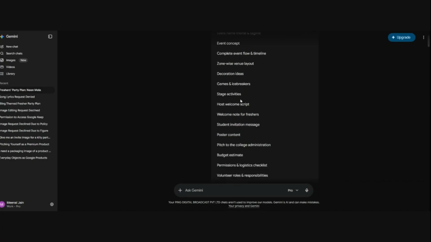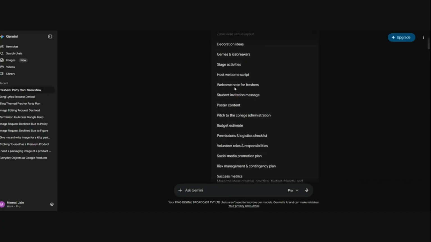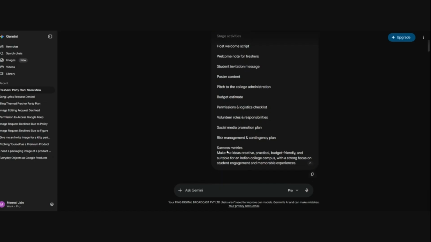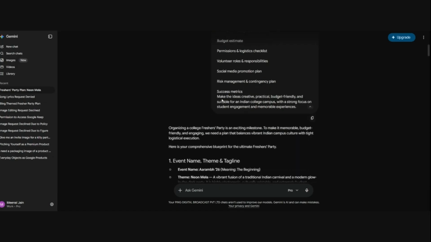Okay, so I'm asking for all of these things. I've asked for an invitation message, a welcome note, a welcome script, some poster content, what pitch I want to give to the administration. Okay, so I've given all of these points. I've also told Gemini to make the ideas creative, practical, budget friendly, and suitable for an Indian college campus with a strong focus on student engagement and memorable experiences.